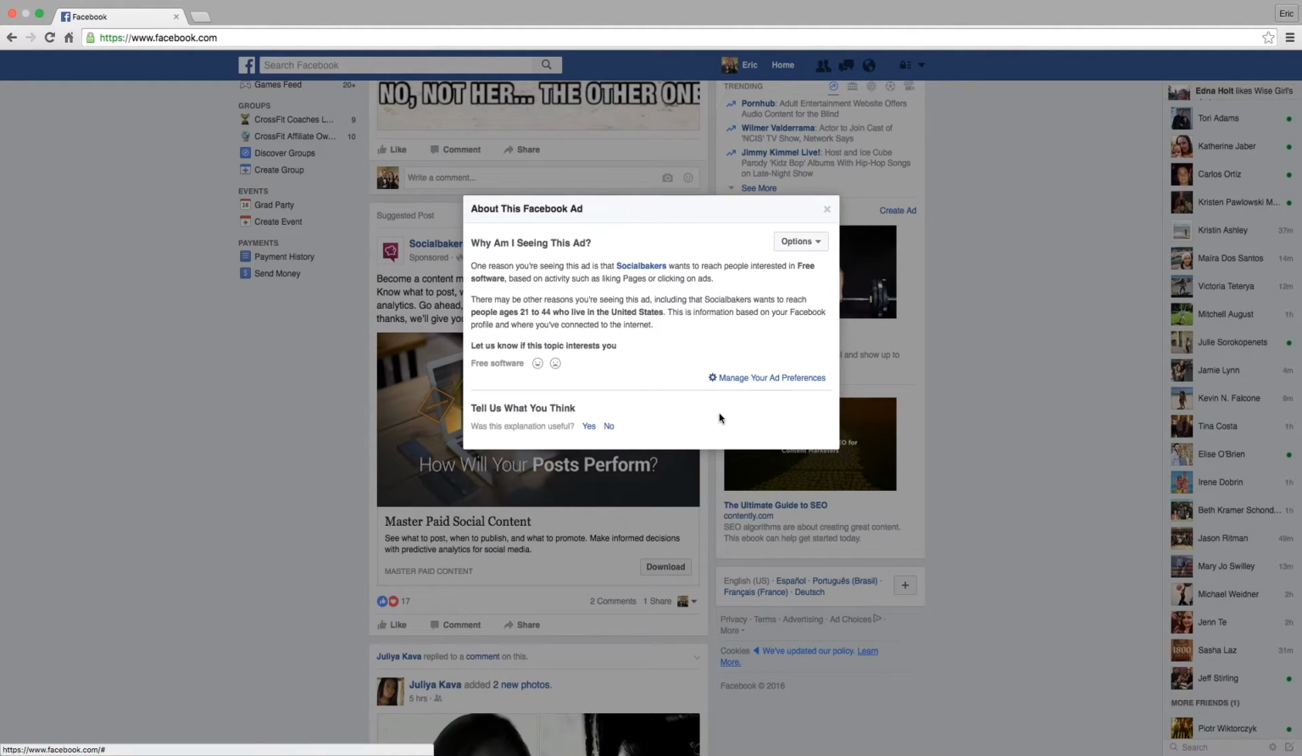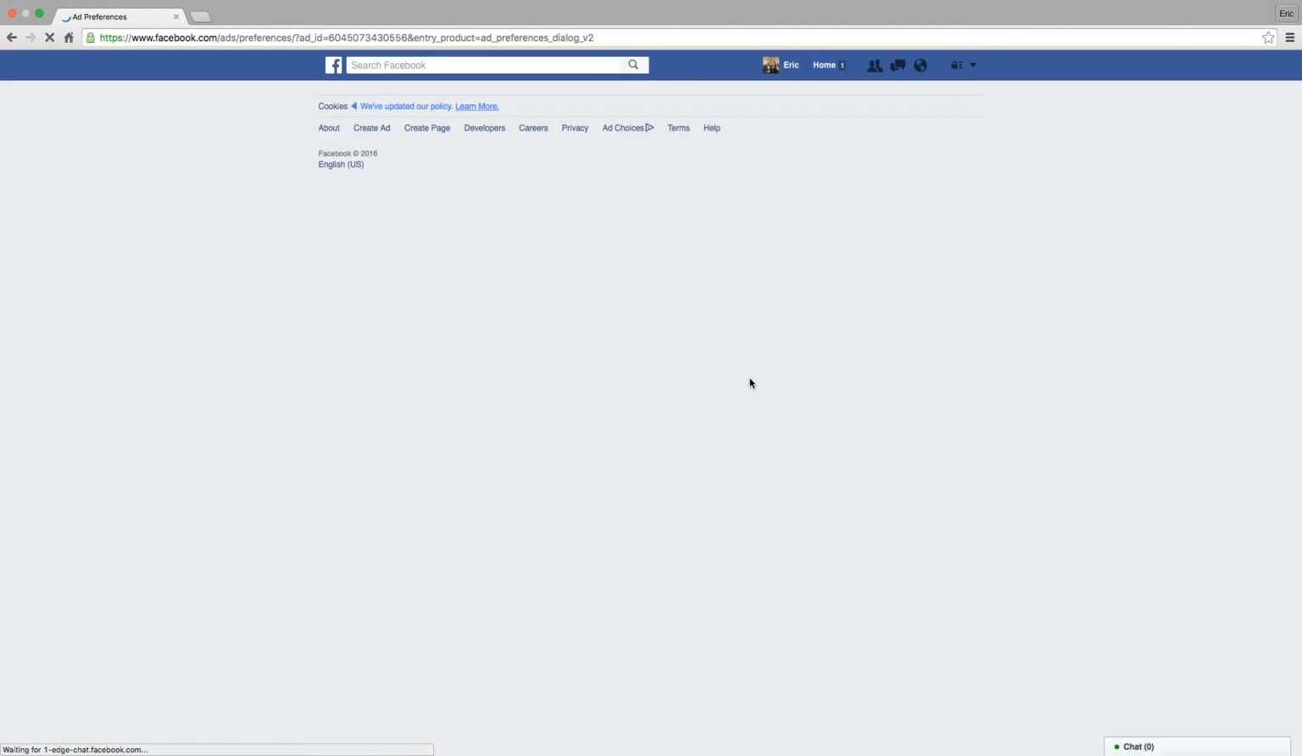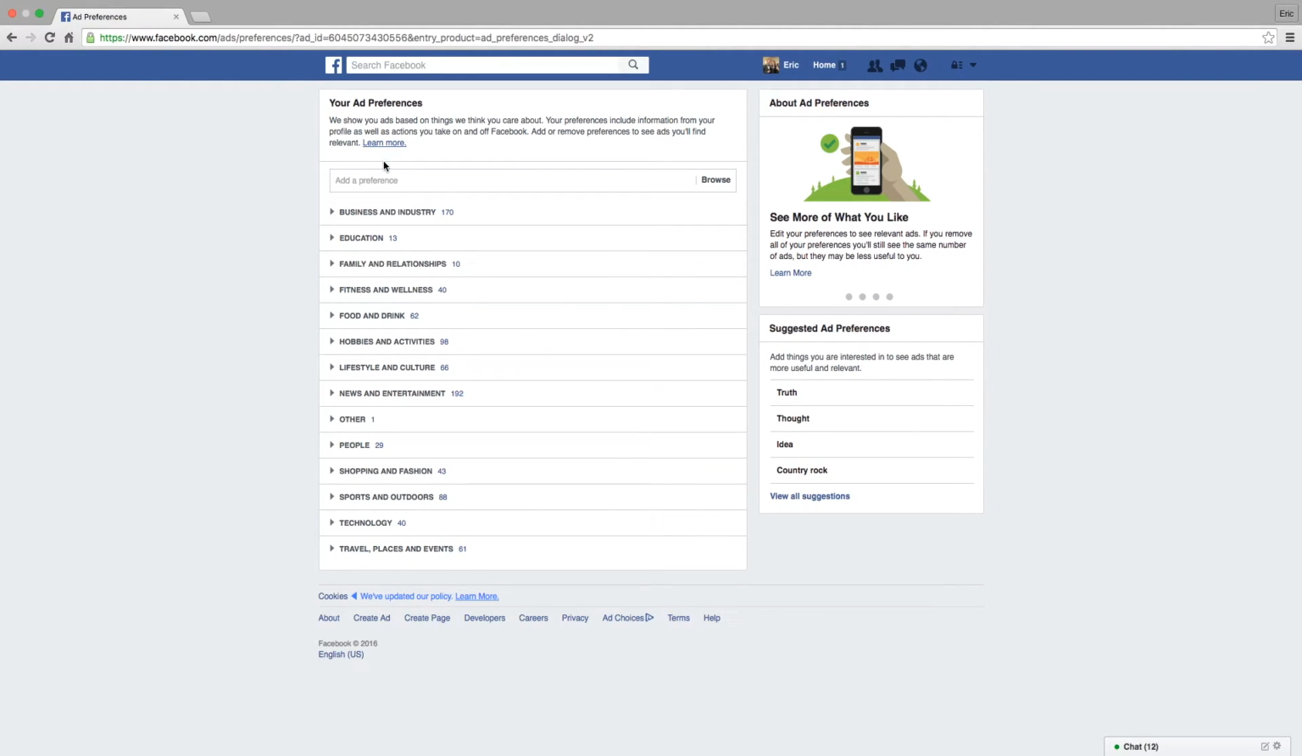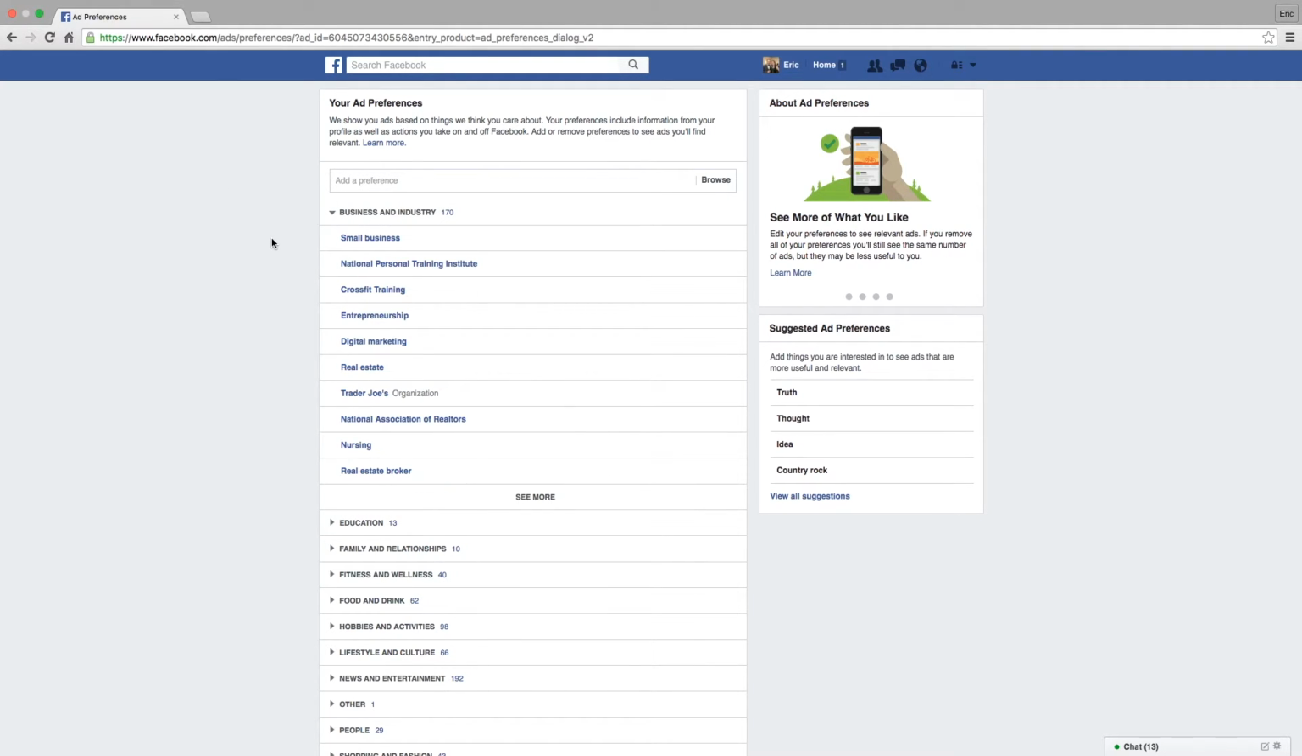But you can even see even further if you click Manage Your Ad Preferences. And these are all fields here that have been filled in by Facebook itself. I did not do anything with this at all. But we can just take a look here. Kind of scary how much they know about you.